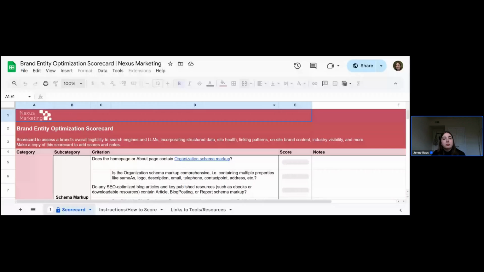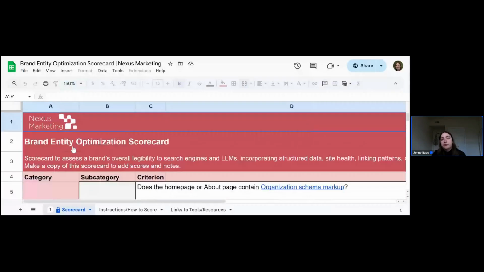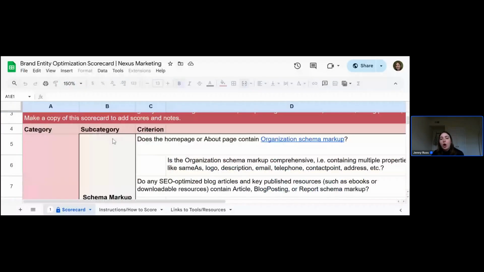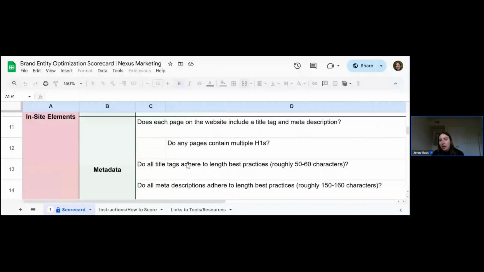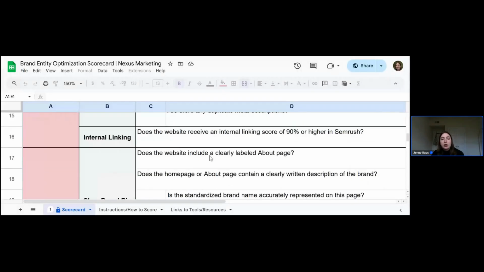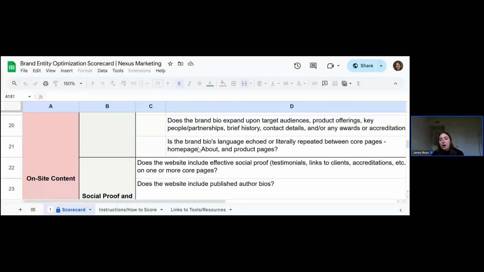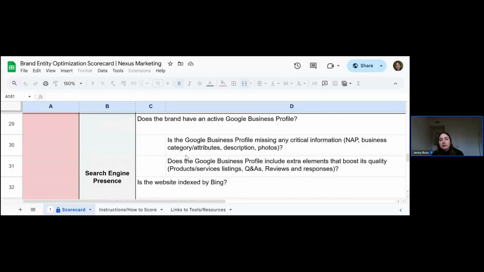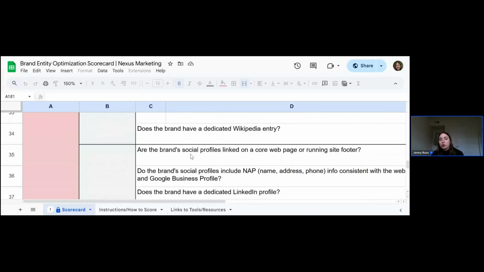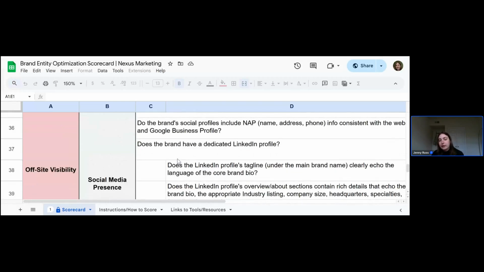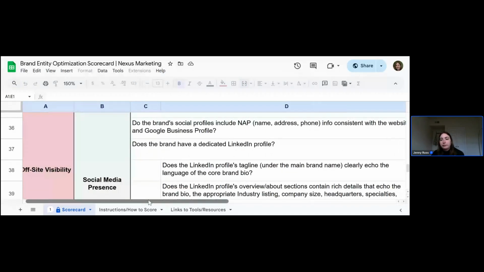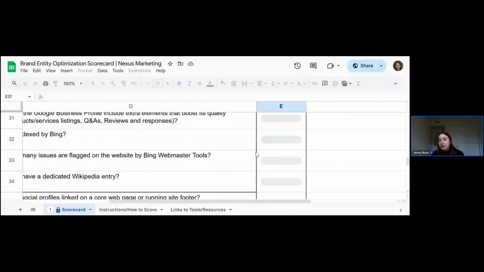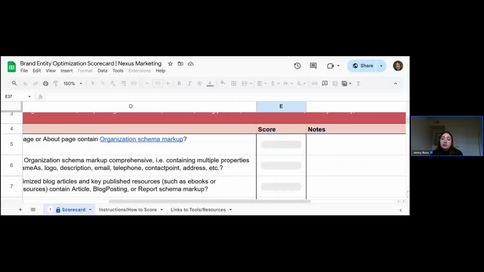Here we go. Let me zoom it in a little bit. So hopefully you can see, but we've got all of these different types of criteria that we're looking at, some that are more technical, some that are more around content, some that are more general presence, social media, things like this. We then give a score for each one of these, and then based on that score, determine what's going to be needed to bring each factor up to par.